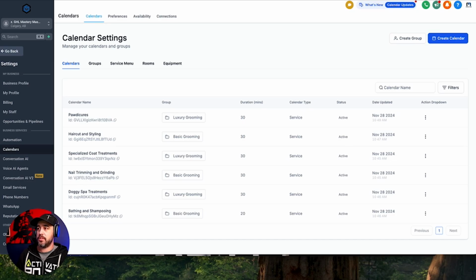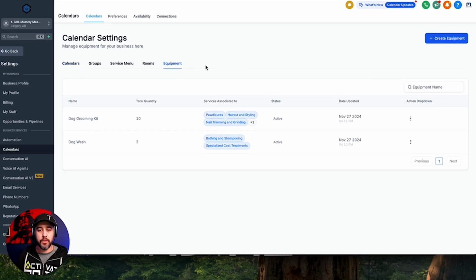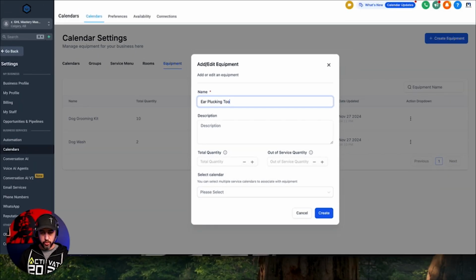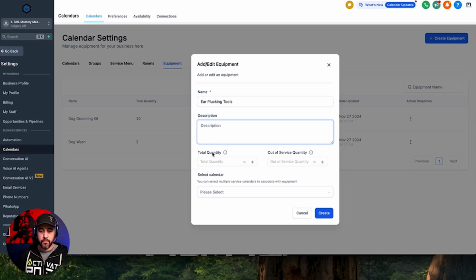So let's start with, we're going to add an ear cleaning and plucking service. I used ChatGPT to tell me what to create because I've never done a dog grooming studio before. So let's go create some equipment for this. We're going to create equipment, and we're just going to call this ear plucking tools. Okay, you can give it a description if you want.